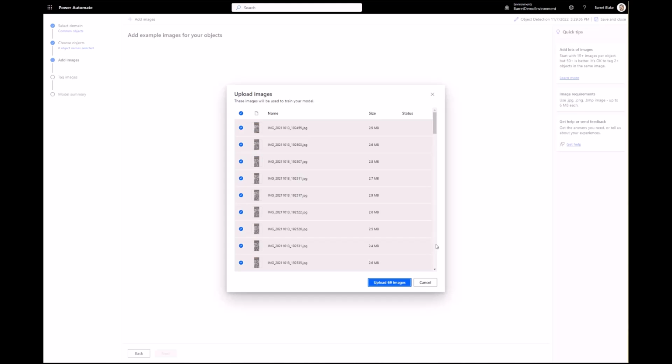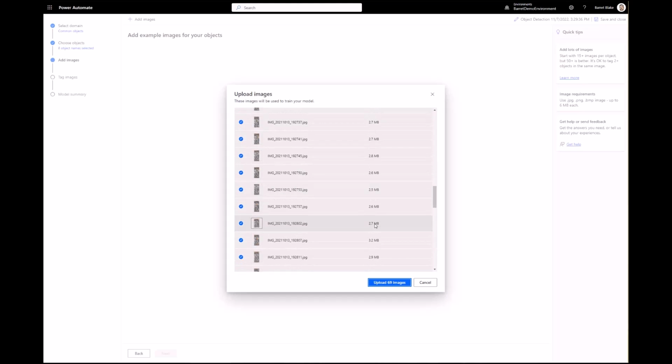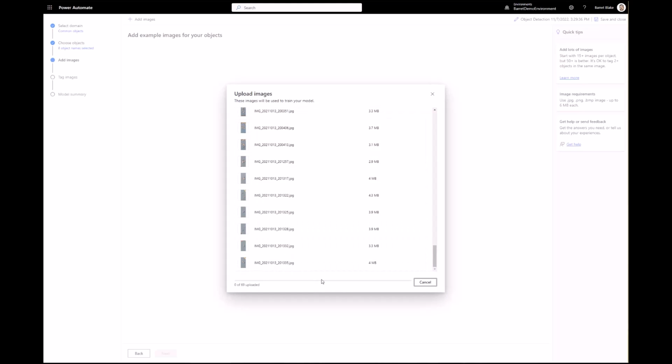We'll select the images and click Upload. Okay, make sure we've selected them all. Go ahead and click Upload. That'll take a little while, depending on how many images, obviously, that you're uploading.